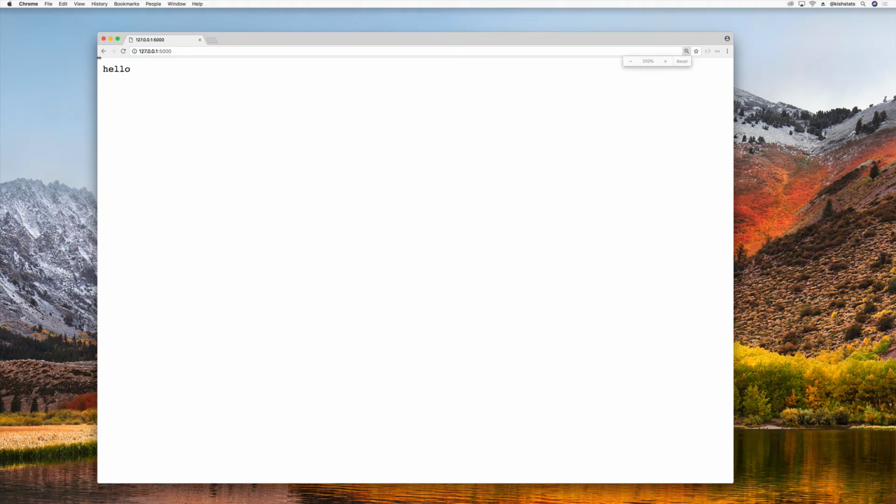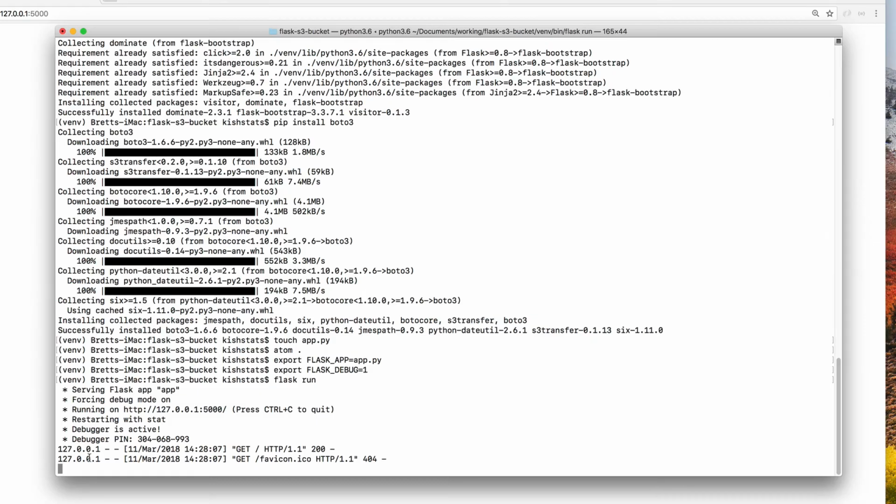And let's go ahead and expand that. So all we're returning is hello. We don't have anything else. We don't have any templates or anything. So we're just returning hello. And that verifies that Flask is up and running. I'm going to hit Control C to stop the server.